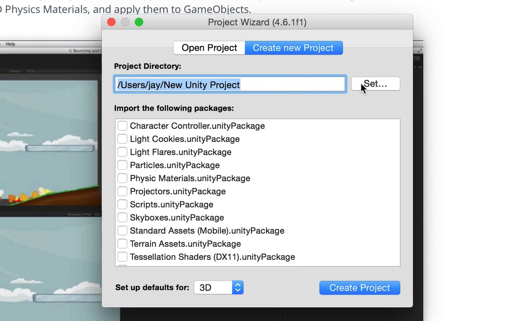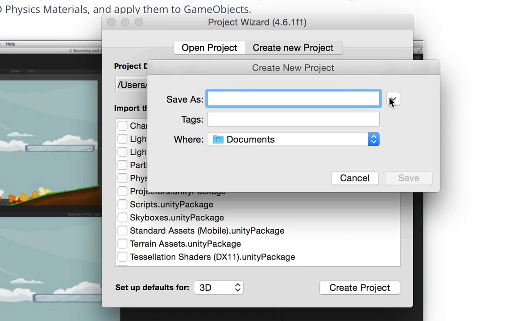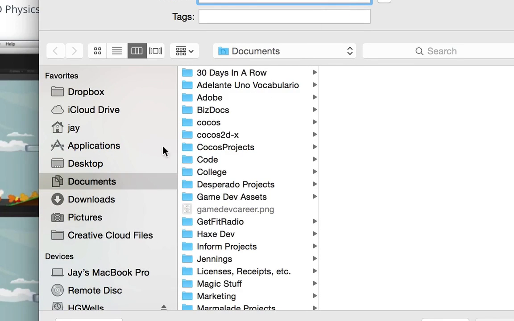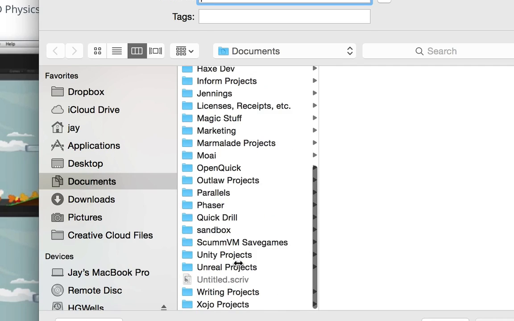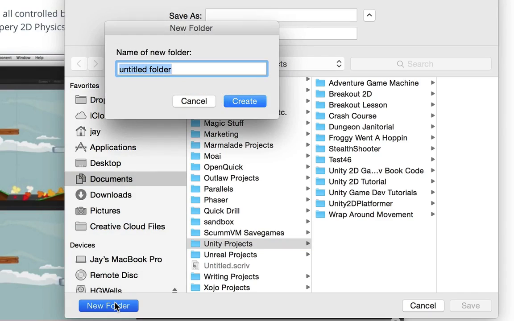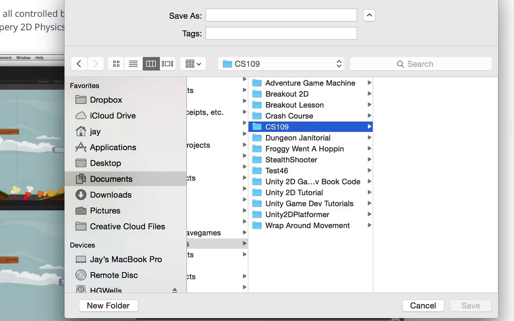The first thing I'm going to do is decide where I'm going to put my project. I always put mine in Documents, and inside of that I have a folder called Unity Project. You can put it wherever you like. I'm going to create a new folder called CS109, and I'm going to save this new project as Bouncing and Sliding.